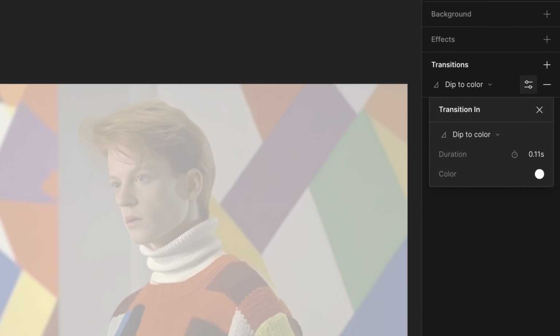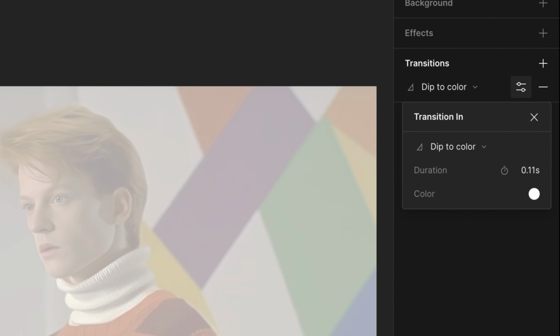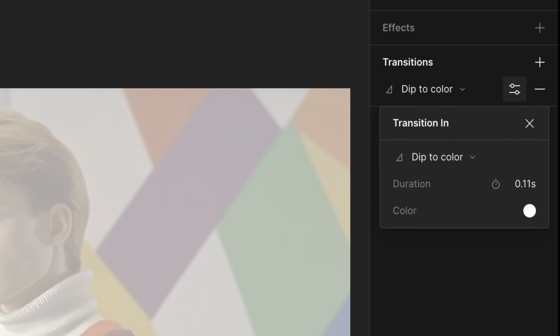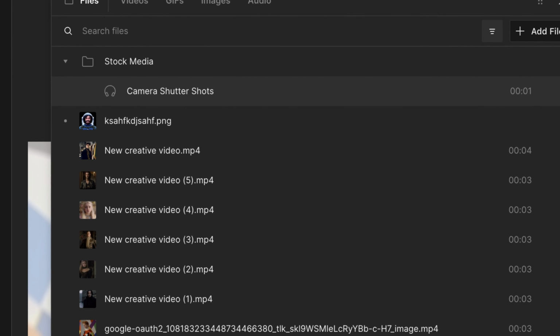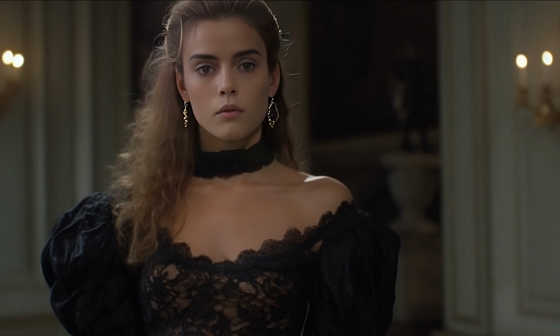For creating the photo flash effect, I duplicated the same scene, chose the dip to color transition between scenes, picked white as the color and set the transition length to 0.1 seconds. Additionally, the script has a camera shutter sound built in. And there you have it, your very own Harry Potter by Balenciaga inspired video.